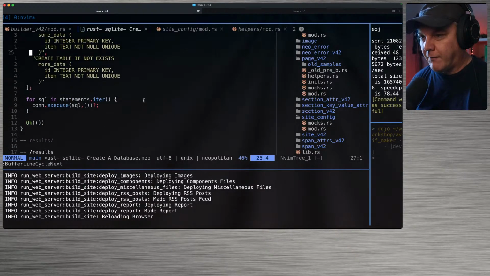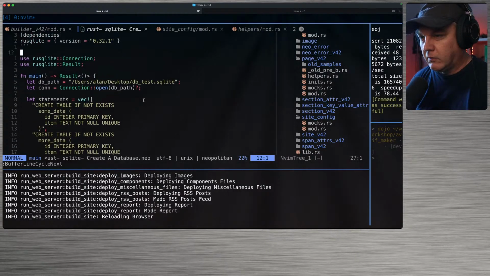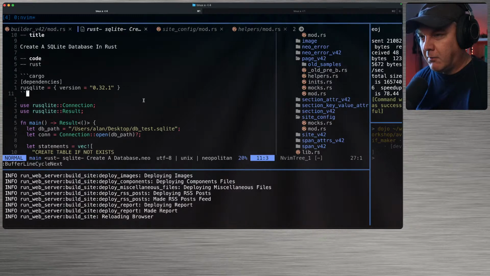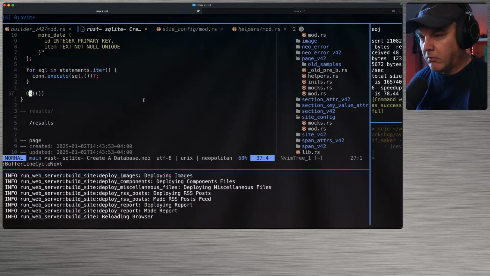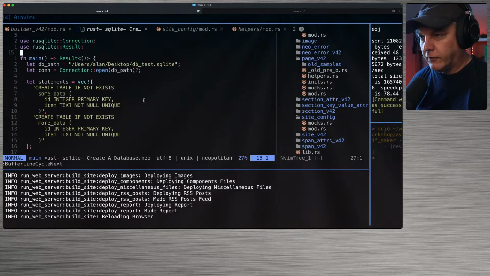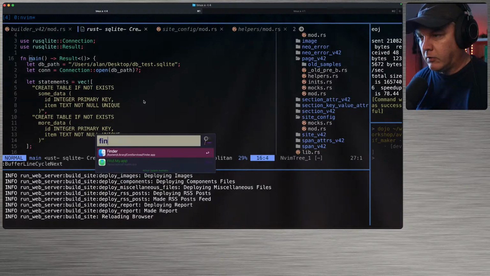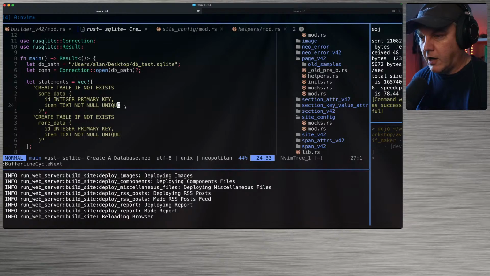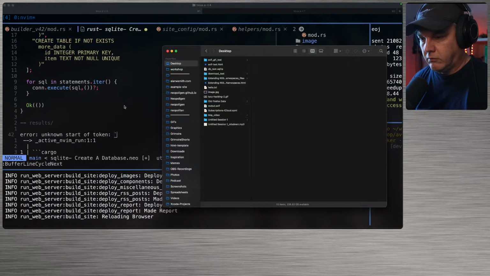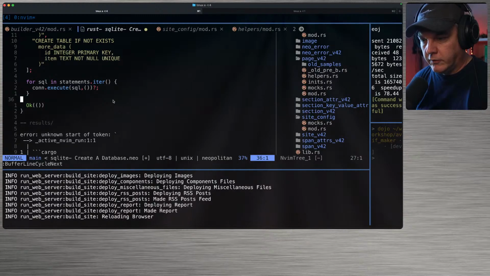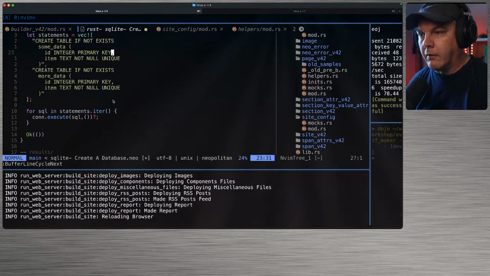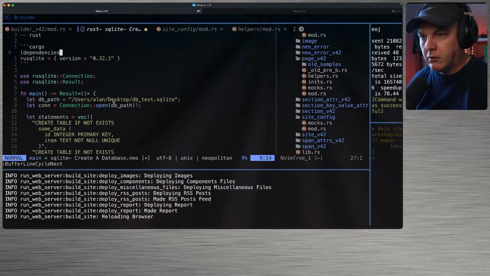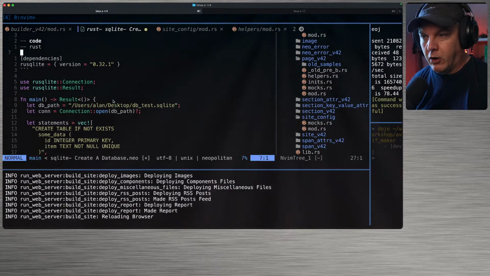This feels like one of those things where you have to commit it. And I'm not doing that here. Does this work? Hang on a second. So this goes to desktop db test SQLite, which does not exist right now. So if I run this, oh, unknown start of token cargo. Oh yeah, this is the old way that we did this. Cargo's updated. So I can run code from inside my notes.